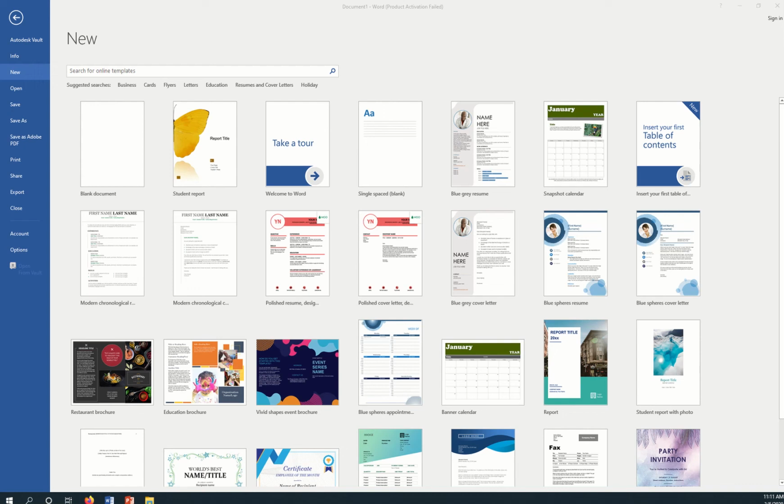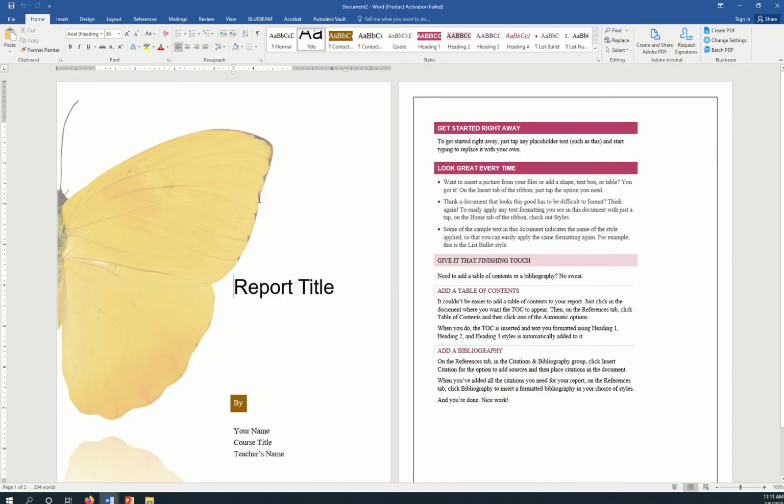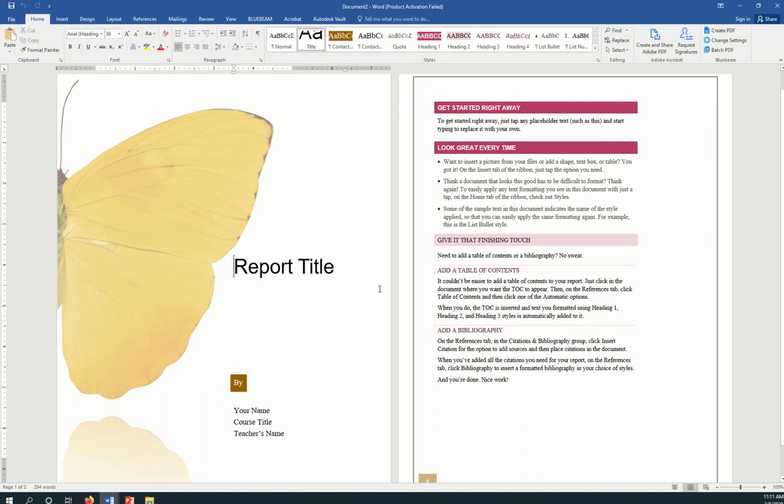Okay, so open Word, and in Word, you can use different templates. This is a nice template for this particular report, a student report template. Let's look at that actually. So select, double click, and you can change the images, write your title, and add more text here. So that's one way of starting a report.